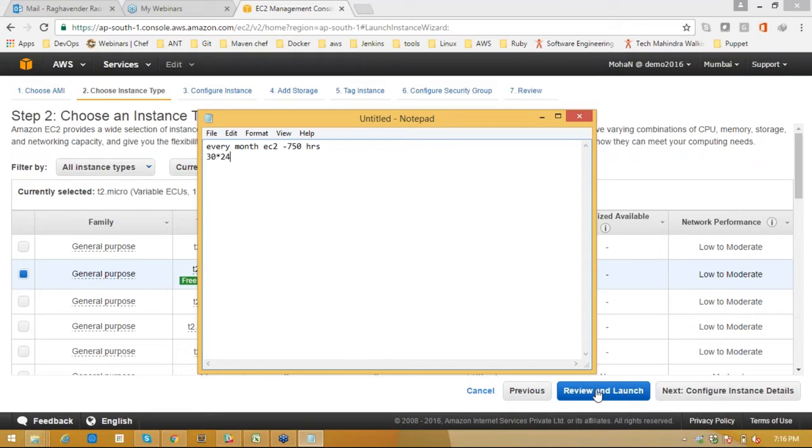Suppose you started 750 servers at a time. How many hours will it give free? Your free quota will be completed in the very first hour. Once the first hour is completed, your free quota is finished, and from the next hour onwards they'll charge. Is that clear?